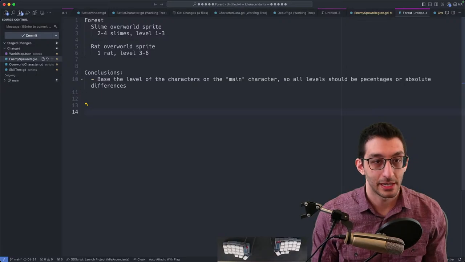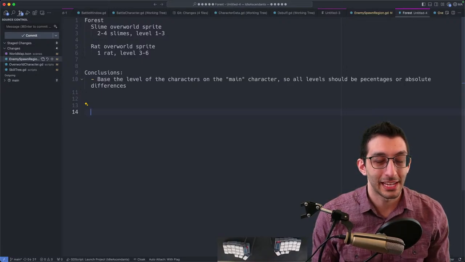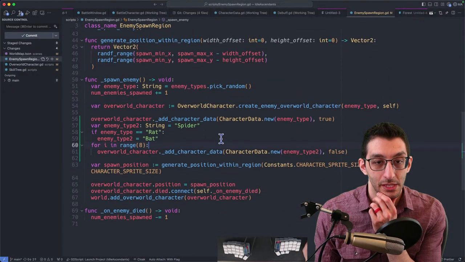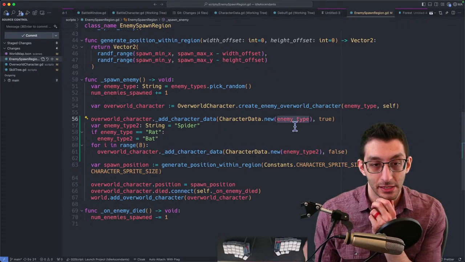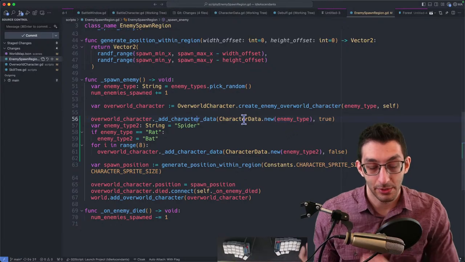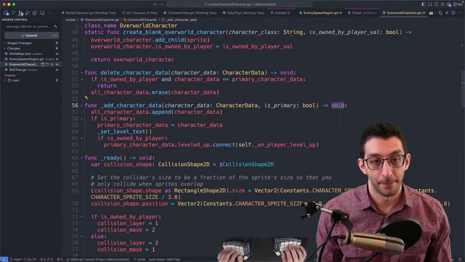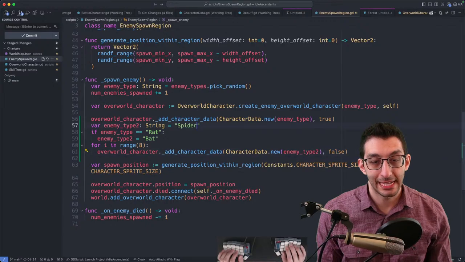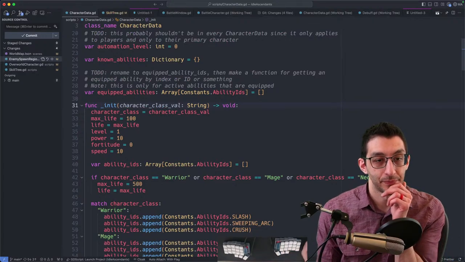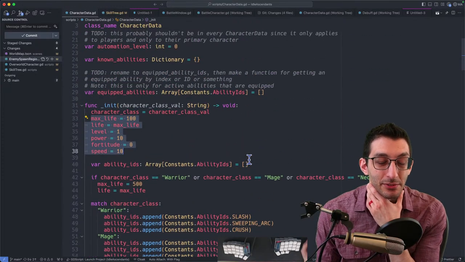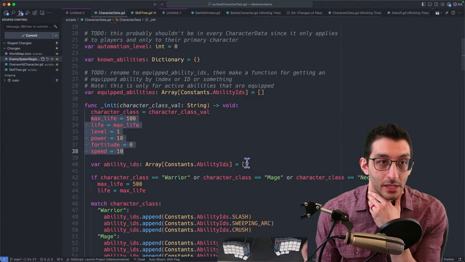Base absolute, then percentage on top. I don't see a need for it right now. I think we can just do it based on the regular character level. But when we're making new character data, that means we need to give it a level, or level it up for us. I wonder if add character data returns that data. It doesn't need to, and we could just make it return it. Yeah, we need this to pass in a level here, and then set your level based on what we actually did. And maybe that would unlock different abilities for you too.